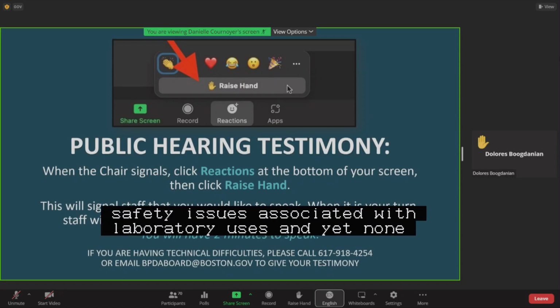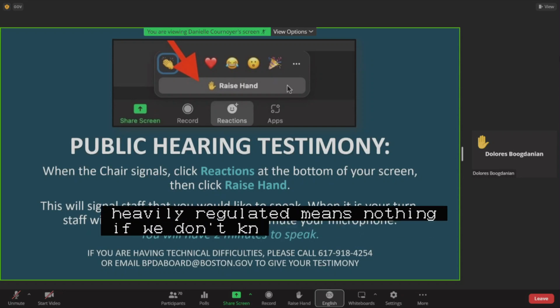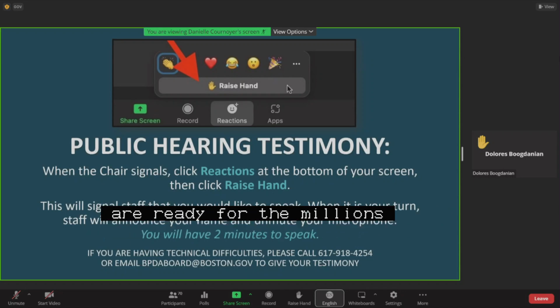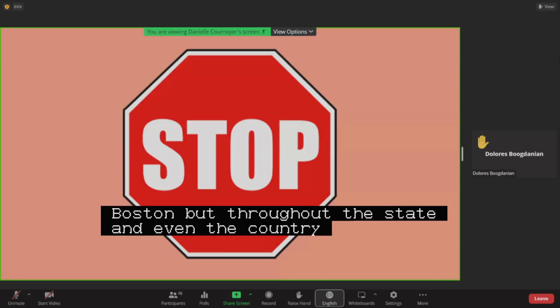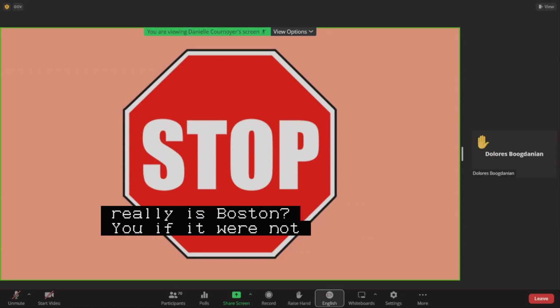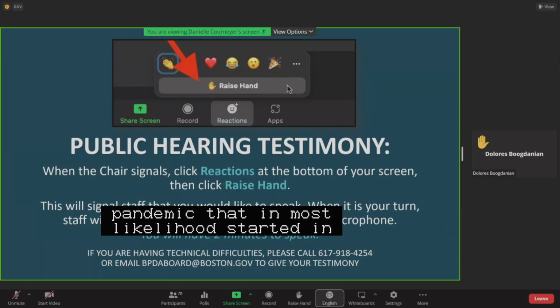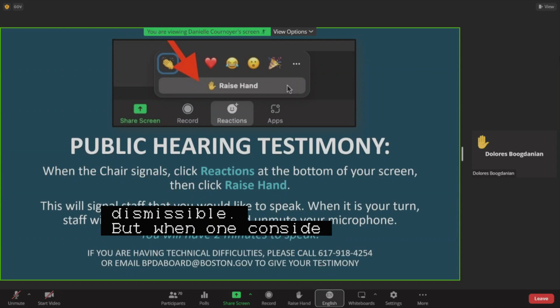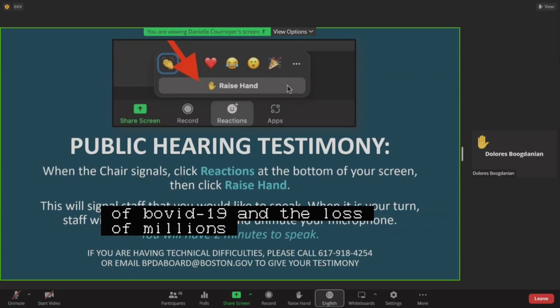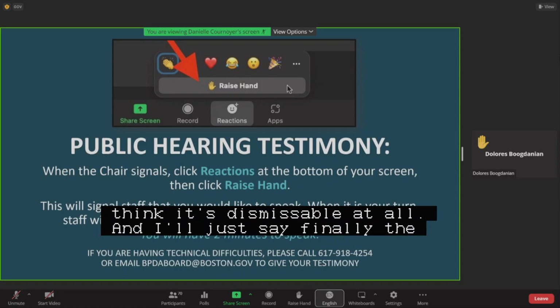Is Boston? If it were not for a global pandemic that in most likelihood started in a lab, this question might seem dismissible. But when one considers the economic toll of COVID-19 and the loss of millions of lives, I don't think it's dismissible at all. And I'll just say, finally, the lab use should remain conditional until this very important issue is fully addressed. Thank you.